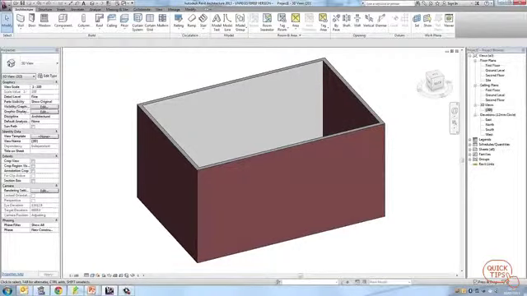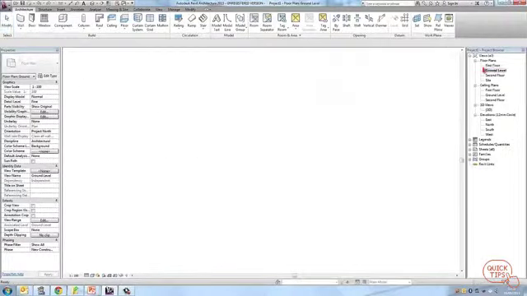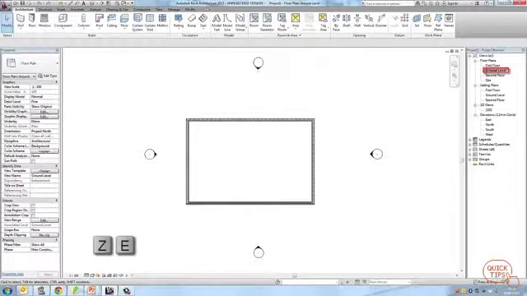Okay, so we're going to extend this building. We're going to add another extension and create openings and join some more walls, stuff like that. So let's go to the ground floor plan. ZE to extend the view so I can see properly. So let's add an extension here.